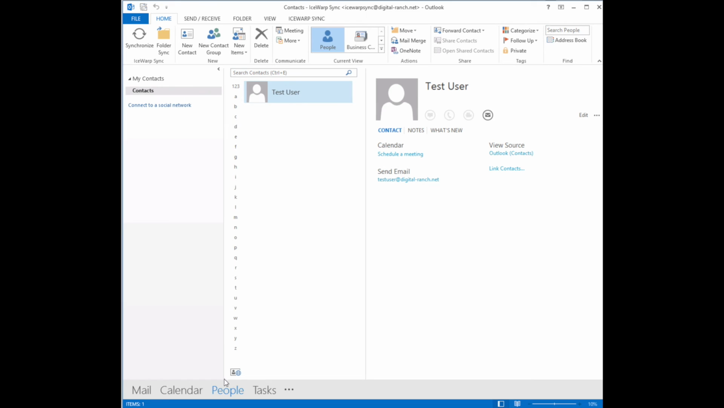Okay, so the same thing can be done in tasks. I'm not going to go through it, but create one in the webmail or Outlook, and it syncs between the two.